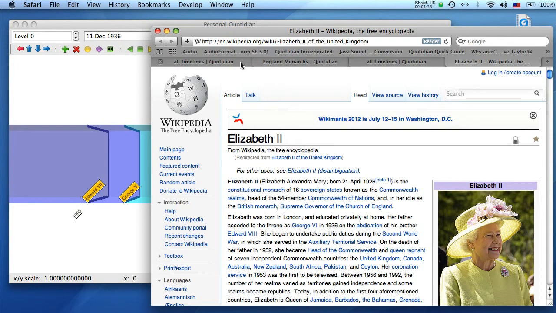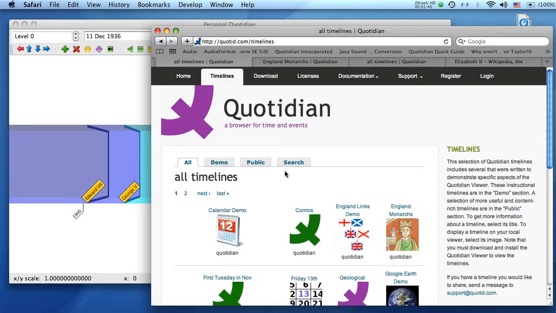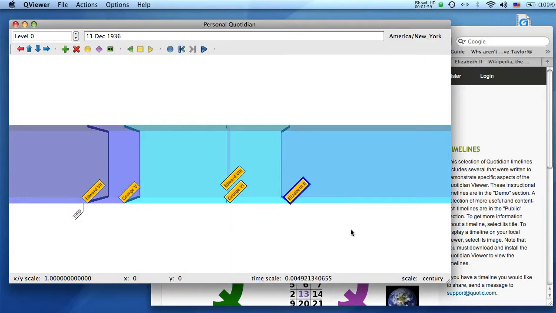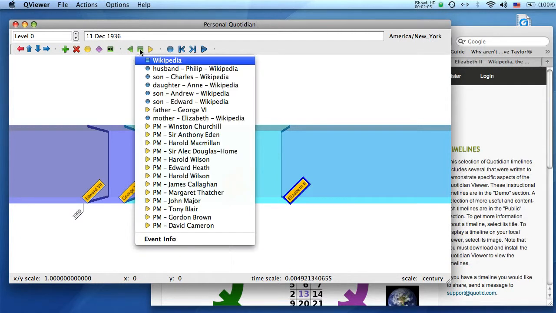This means that anyone can define links from any event, though the timeline file containing the links must still be loaded into the viewer for the links to be visible and usable. One of the example timelines on the Quotidian website contains just links related to the England ruler timeline. When we load it and look again at the links attached to the Queen Elizabeth event, we see that there are now more than 20 links.